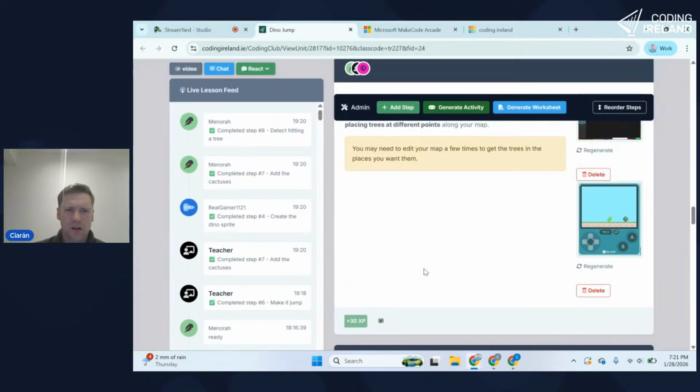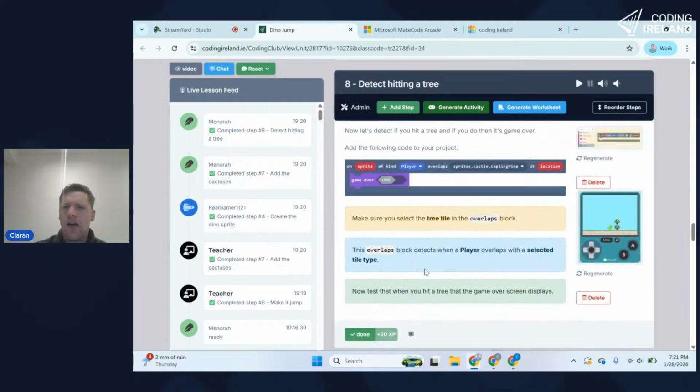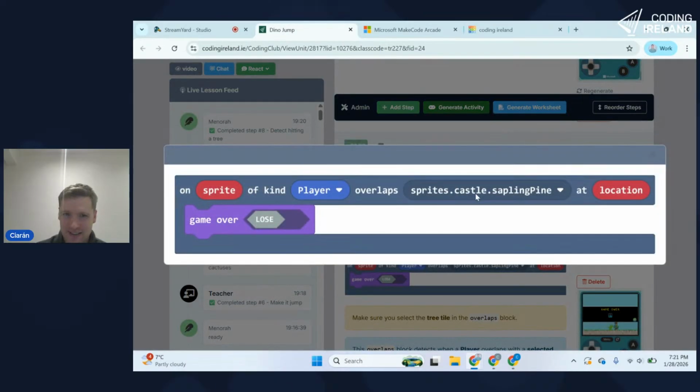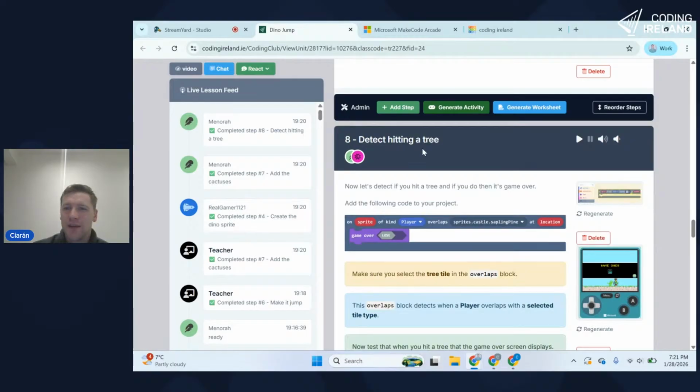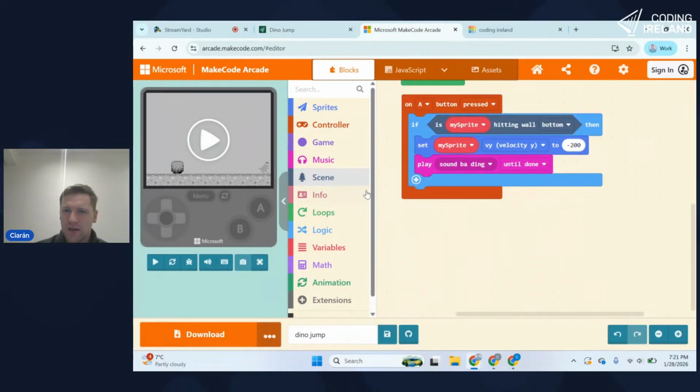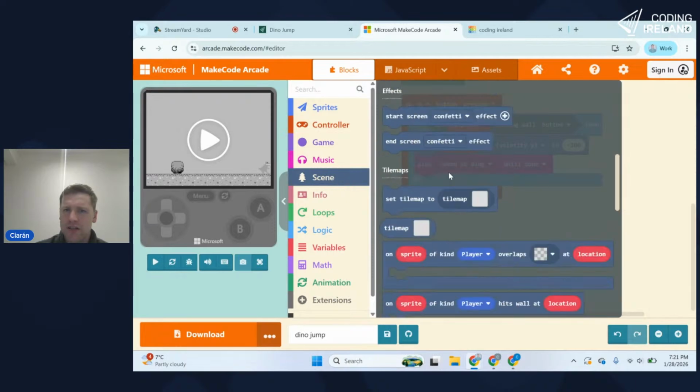Looks like we're all going well. Right, our next step is that we are going to say if. Now, this one looks kind of scary because it has this big sprites.castle.sapling pine. Don't worry about it. I'm going to show you now. It's on scene. Actually, I'm going to go to a little clear space here. Go to scene, scroll down.